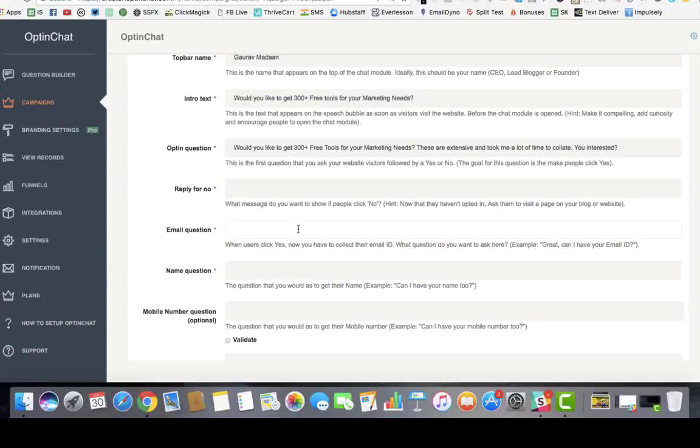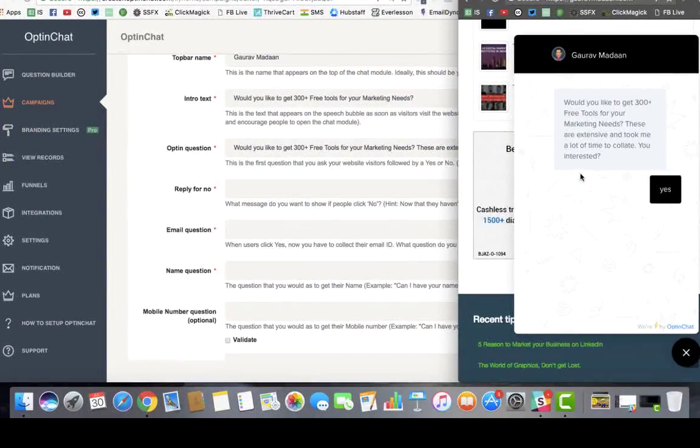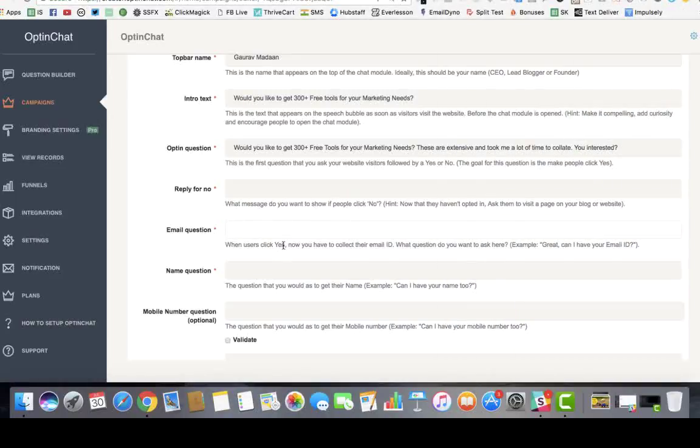The next thing is the email question. When the user clicks yes, you have to collect their email ID. For example, if I say yes here, it will ask me another question: great, can I have your email ID? So you could ask for the person's email ID right here, and then say that I will never sell your information. This is something which will increase your conversions.